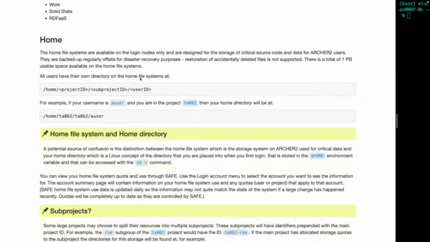It's not huge, so you mustn't store a vast amount of data on it. There will be quotas from the project that you're a member of that limit how much data you can put on the home file system. So there's a total of 1 petabyte, and as we'll see in a second, that's much smaller than the work file system. All users have their own directories at /home/projectID/subprojectID/yourUserID.